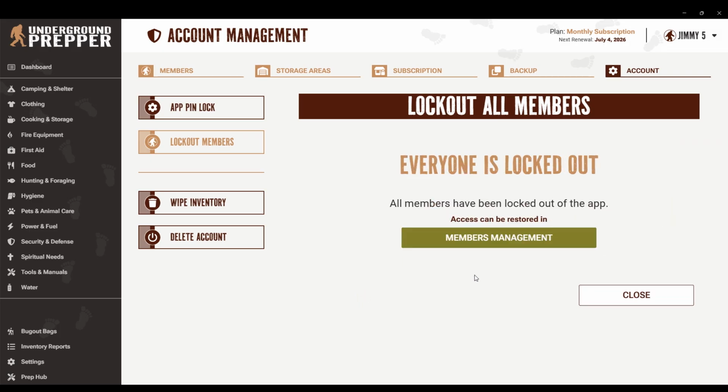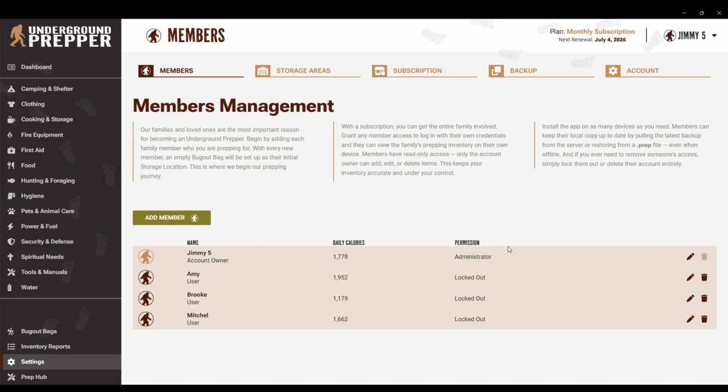The page reminds you that all members will be fully locked out and that the change takes effect when each member's local database is updated via server pull or .prep file restore. Click Lock Out Everyone to confirm. You'll see a confirmation that everyone has been locked out.